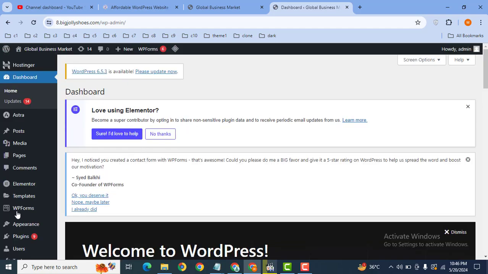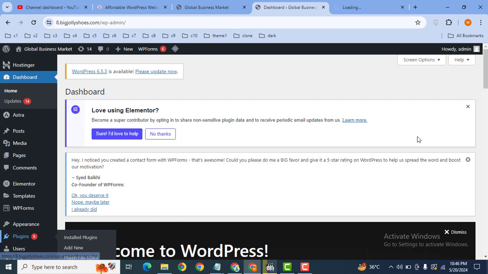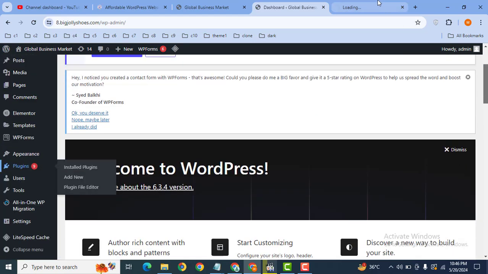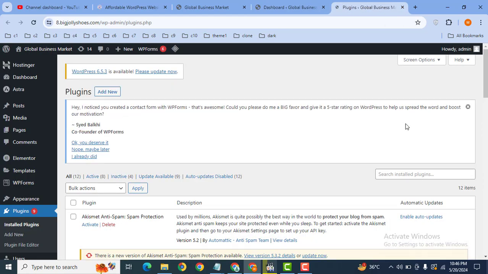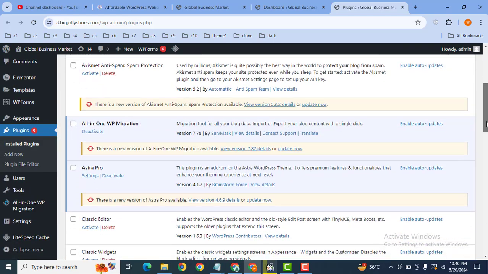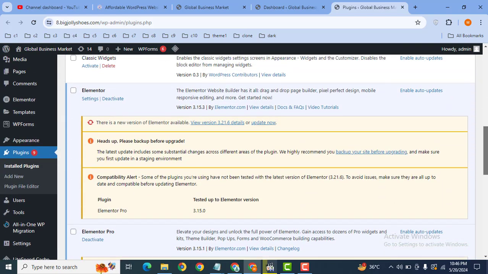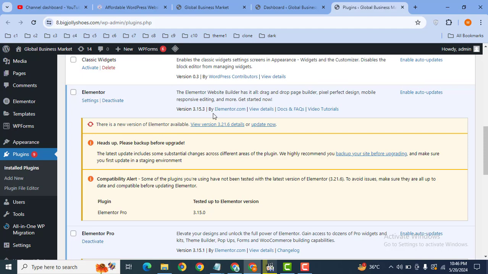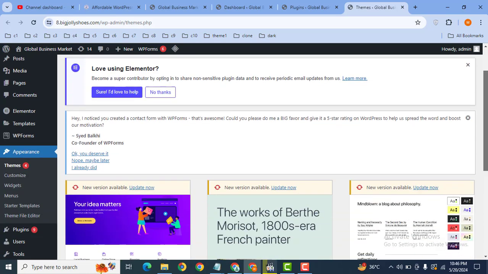After that, in the dashboard, now let me go to the plugin section. Make sure that you have installed the Elementor plugin. Here you can see I have installed it, and after that let me show you I have installed the Astra WordPress theme.